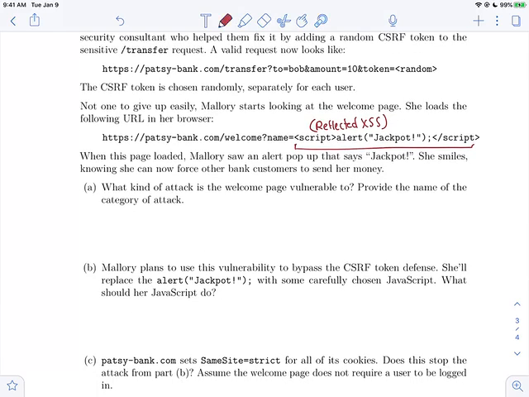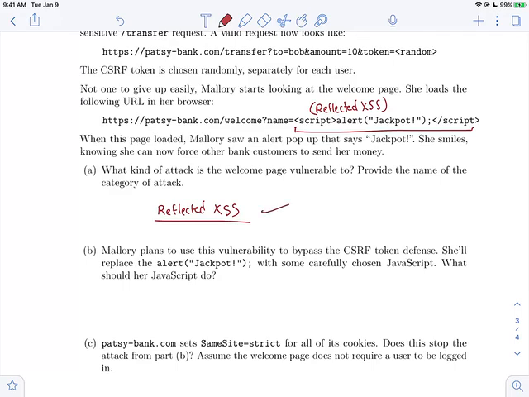All right, so now part A asks, what kind of attack is the welcome page vulnerable to? Well, we just talked about it. This is reflected XSS. And one note here is that these are usually found anywhere the user is inputting some data and that data is getting rendered on the page. And so search pages are really common sources of this attack.